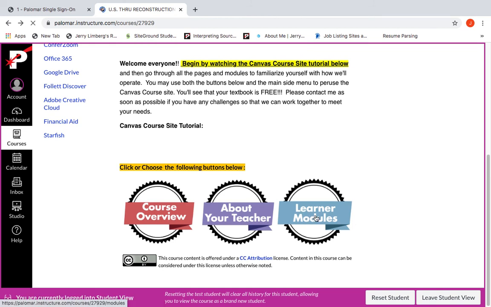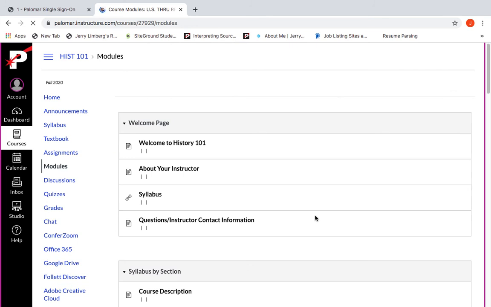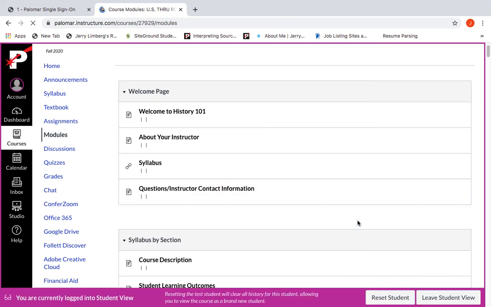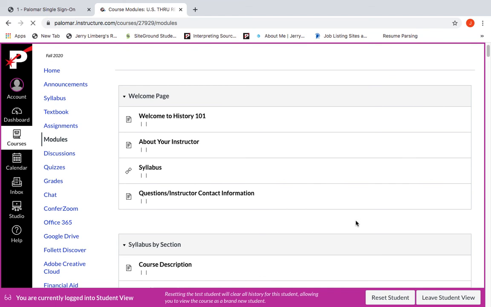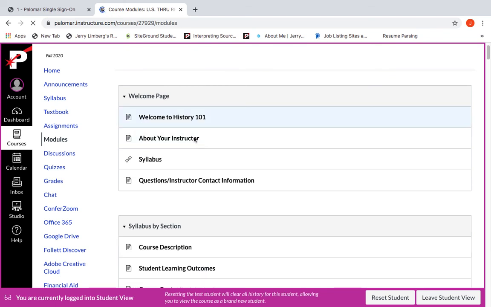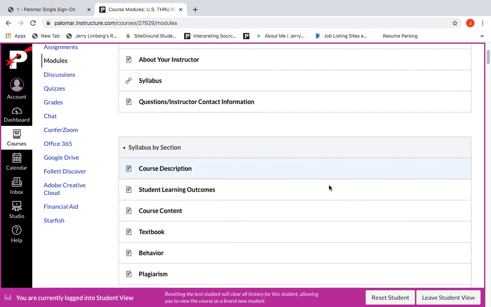And then go to the learner modules. This is where you're going to find the bulk of the information that you need. This is where you will spend the majority of your time on this site. So the modules include pages, links, assignments, and so forth.